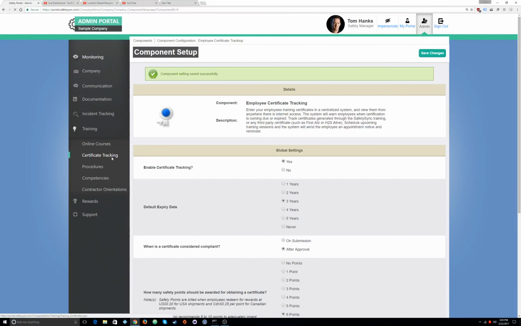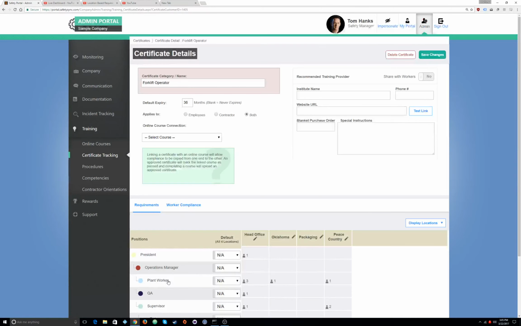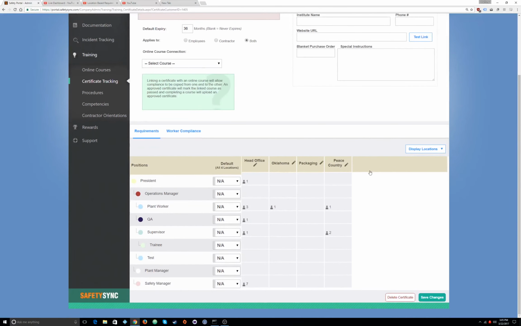Once enabled, we'll head back to certificate tracking. And if we click on this forklift operator ticket, we'll see that this interface has actually changed a little bit. Now all my locations are displayed along the top here. I still have the ability to assign this ticket based off a position. And keep in mind that we actually still consider that the default setting.